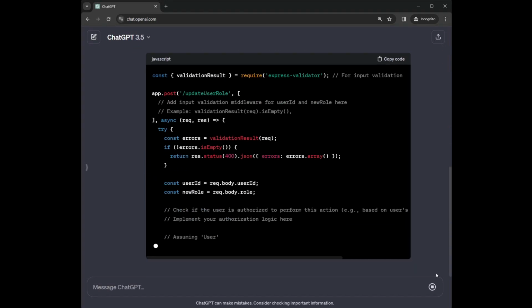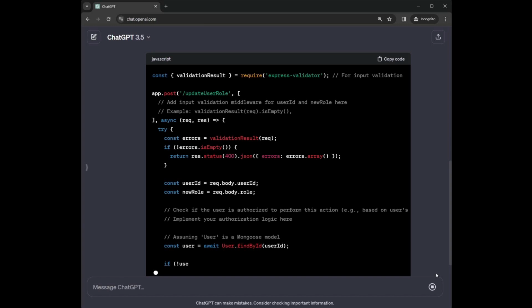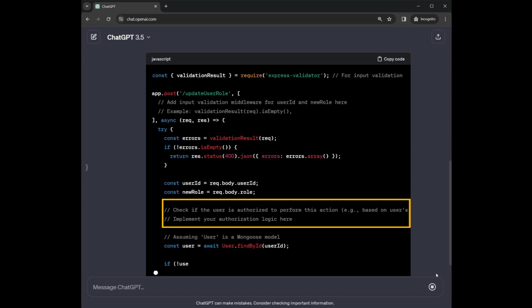Once we take a look at the updated code provided by ChatGPT, we see that ChatGPT has made certain recommendations. The first one is to add a middleware inside the API endpoint so that it can intercept the requests to validate the user ID and new role parameters. In addition to that, we see a comment to check if the authorized user is making the change, not anybody else. And that makes sense because we don't want anybody to change their role.